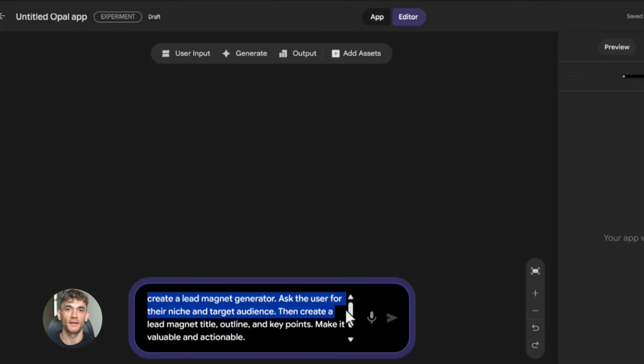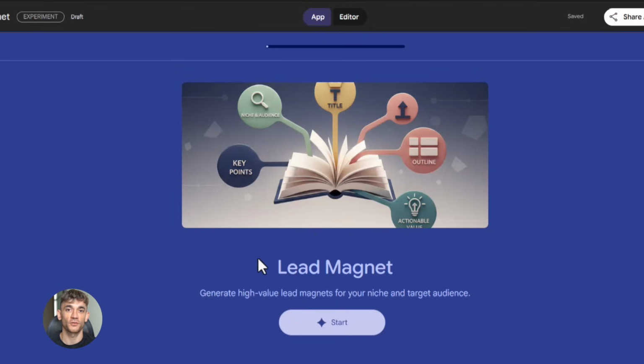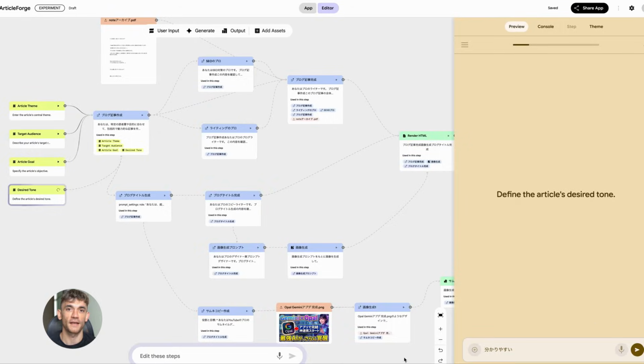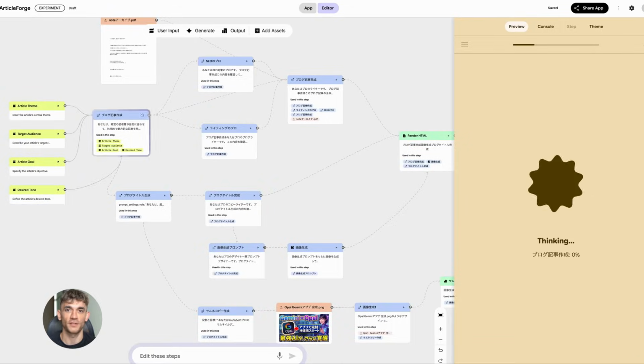Here's how you do it. You tell Opal to create a lead magnet generator, ask the user for their niche and target audience, then create a lead magnet title, outline, and key points. Make it valuable and actionable. Opal builds the app, you use it, you type in your info, you get a lead magnet. You can take that and turn it into a PDF. You can use it to get emails, you can grow your list, all from an app you built in 5 minutes. Now, here's where this gets really powerful. You can combine these apps.